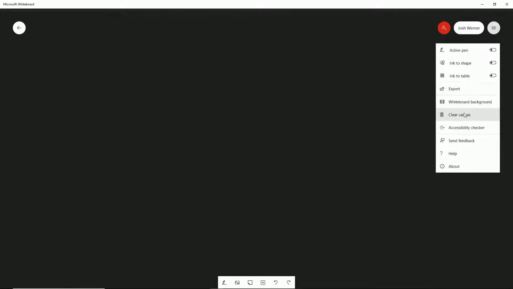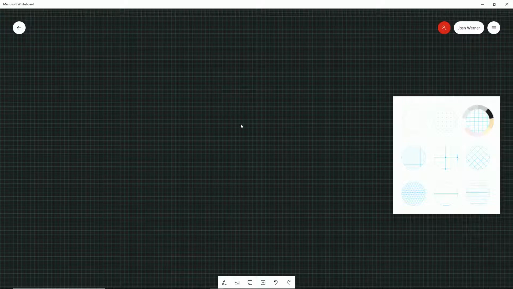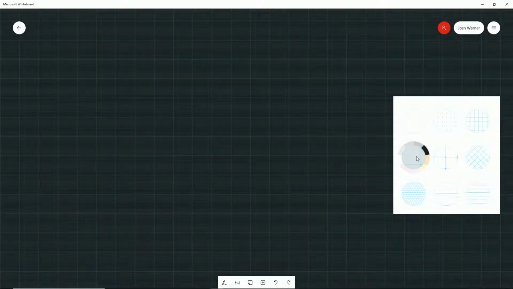And if you click once, it'll show the grid. Now we can turn the grid on right here, so you can actually see the grid. That's the kind of grid I like.